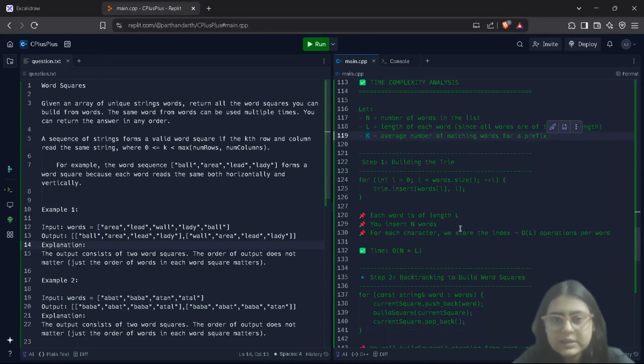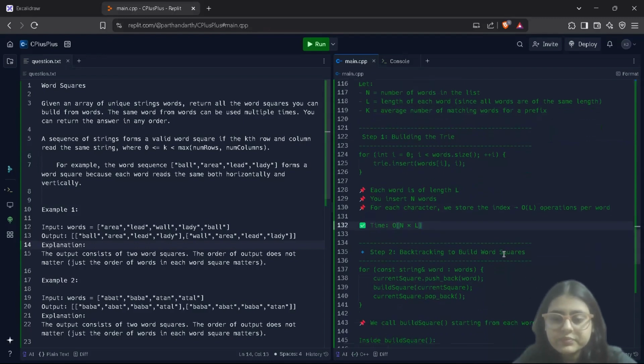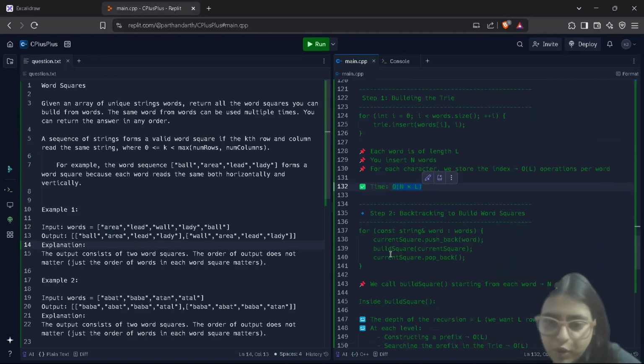Step one, we are building the trie. It has to be n into L, big O of n into L time complexity, as discussed earlier, because each word is of length L and we have to insert n words. For each character, we store the index, so every operation is big O of L. So the entire construction takes big O of n into L time complexity.